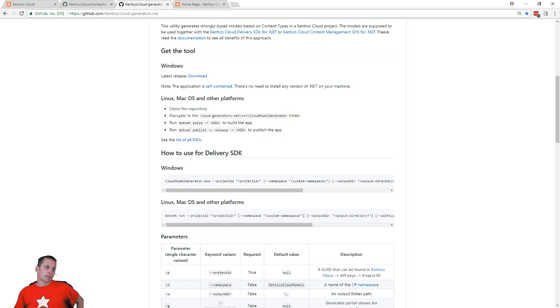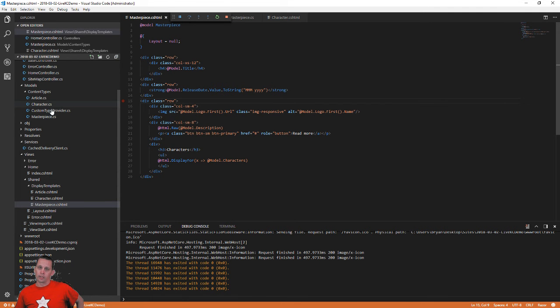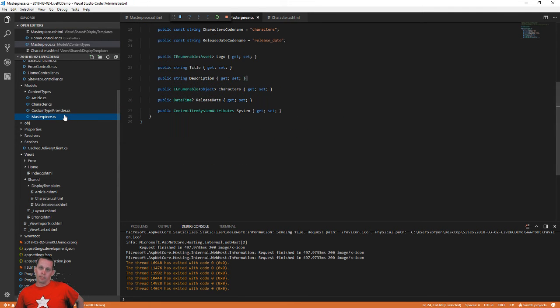And those generated these classes that I included into my project, which was at the time the masterpiece and the custom type provider. And that looks inside of my Kentico Cloud project, pulls all the content fields out, and sets their appropriate class type for whatever they are. So if it's a date time, system assets, which is really nice because when you work with these objects inside of your application, you can use strongly typed classes so you don't mistype things.